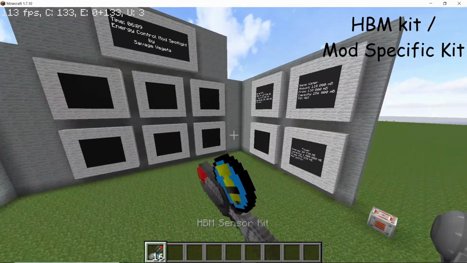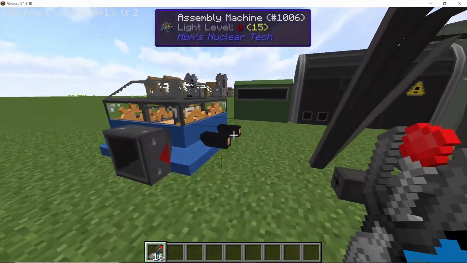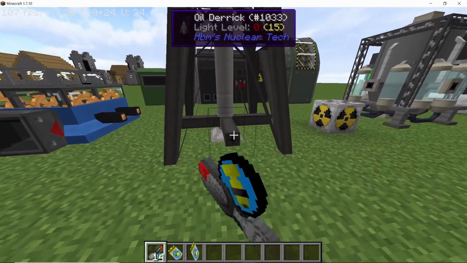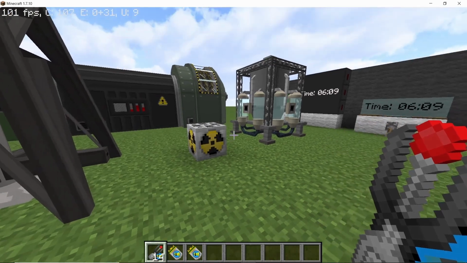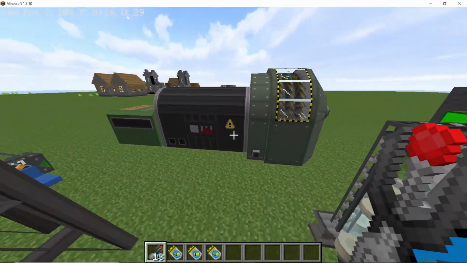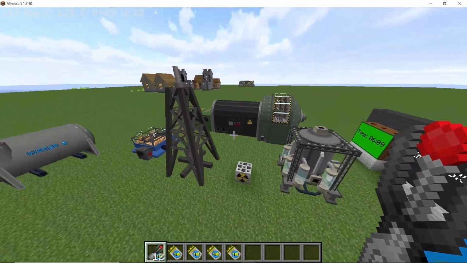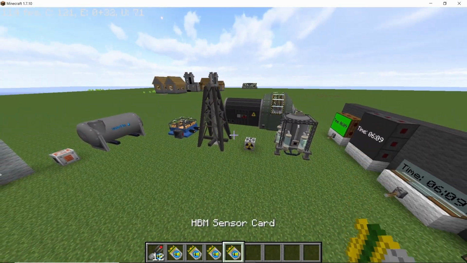And finally we have the HBM Sensor Kit. Now the reason I have the HBM Sensor Kit is because I have HBMs installed. If you install any other mod which is compatible with energy control, you will have the sensor kit of that mod as well. So how it works is you simply right click on any HBM machine with the kit and you will get the HBM sensor card.